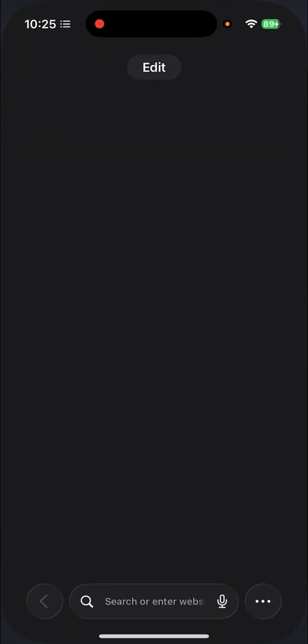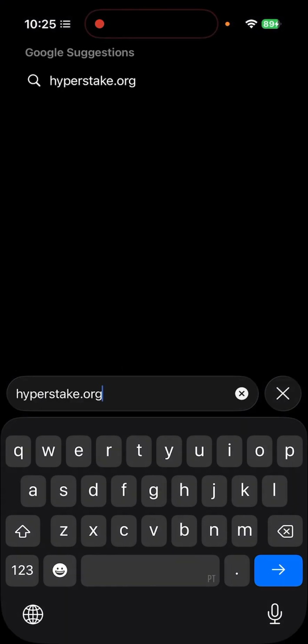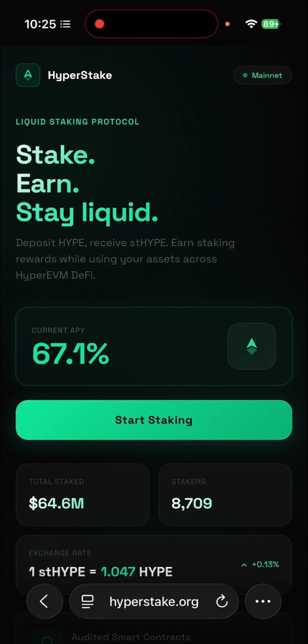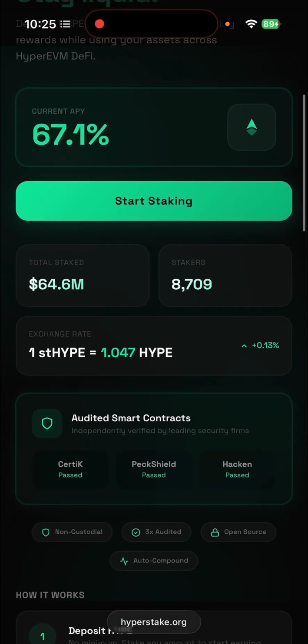Open any web browser and enter the link. Go to this website called hyperstake.org. Once you enter the site, you immediately see the current APY here. Right now it's over 60% per year, which is pretty substantial. The idea here is very simple.